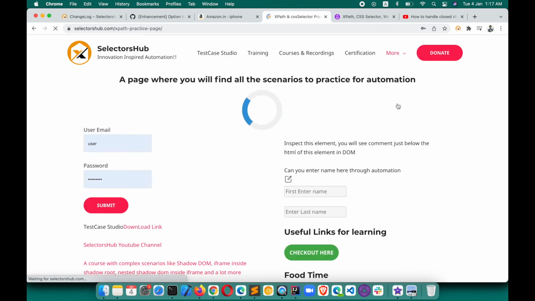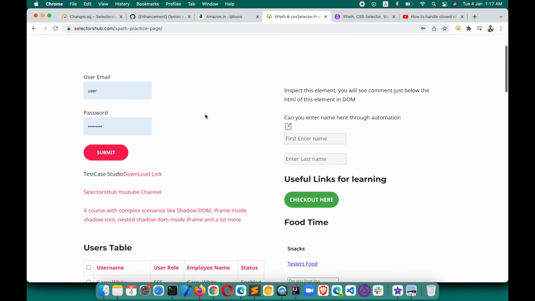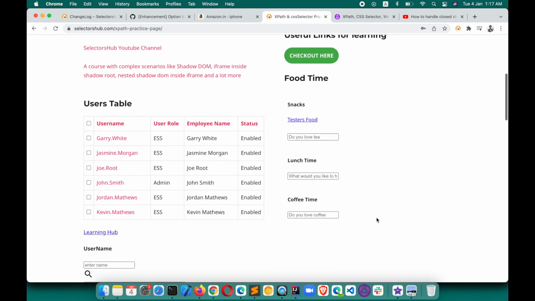So apart from SelectorsHub, these are some of the new things which I have launched and created for the community. This will really help you guys a lot. And if you want to test your knowledge, just try to enter a value in each and every field of this page, and trust me, you will be amazed and you will really enjoy automating this page. This is really good.